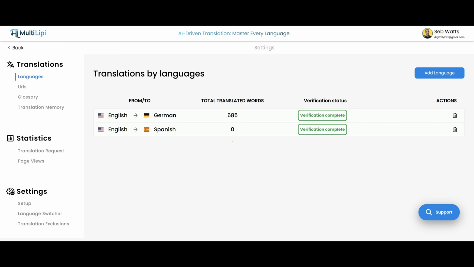So I've just refreshed the page here and it seems to be updating as time goes on. It was 160 something and now it's 685 words. This is because I've gone onto other links or URLs on my website and it's translated the words from English to German on the URL that I went on.